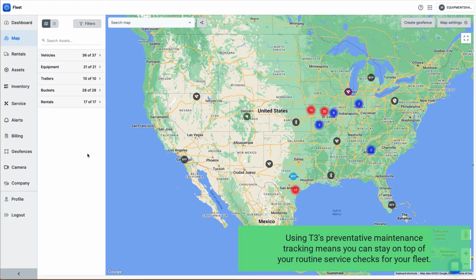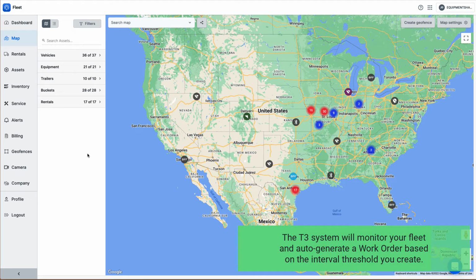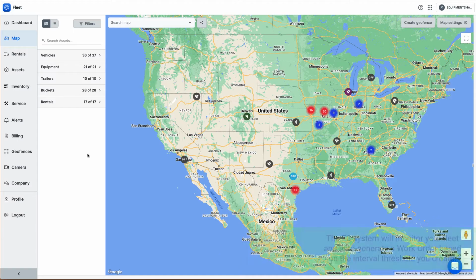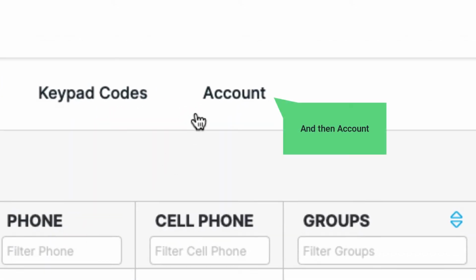Using T3's preventative maintenance tracking means you can stay on top of your routine service checks for your fleet. The T3 system will monitor your fleet and auto-generate a work order based on the interval threshold you create. To get started, select Company and T3's fleet, and then Account.